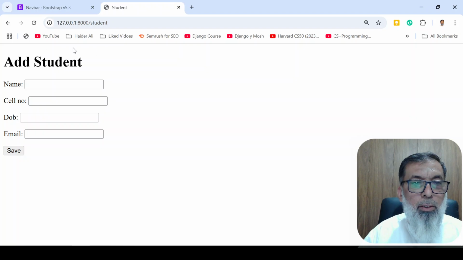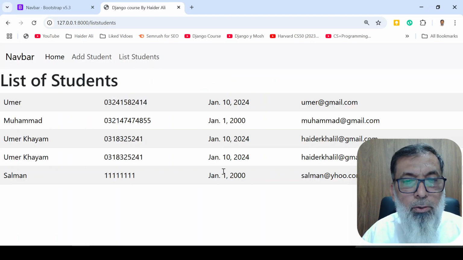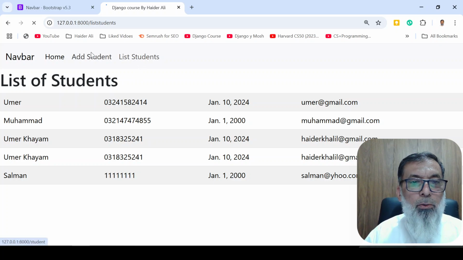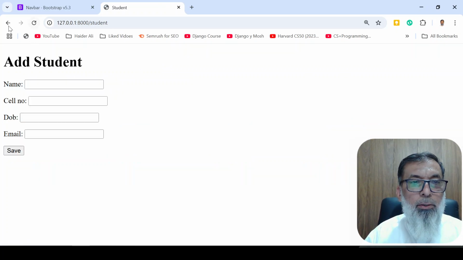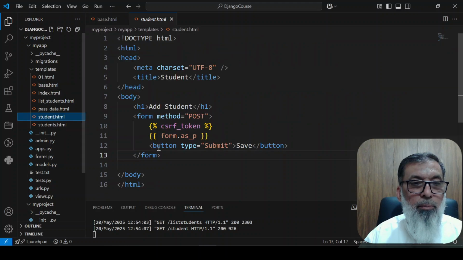Now there is no navigation bar. The reason is that I have not added the base.html. This is the list student. So over here you can go through all these pages. Since I cannot see the navigation bar over here, I have to include the base.html in my students template. So I will go to the student template.